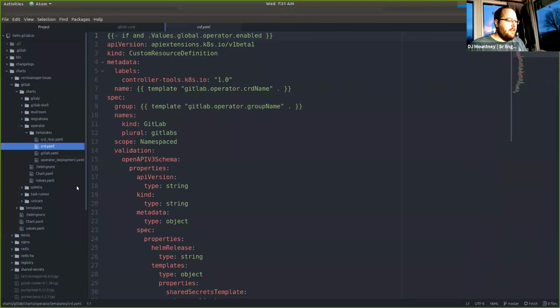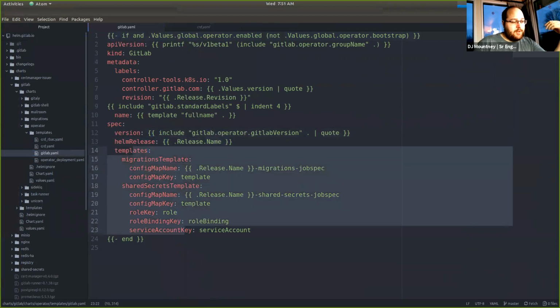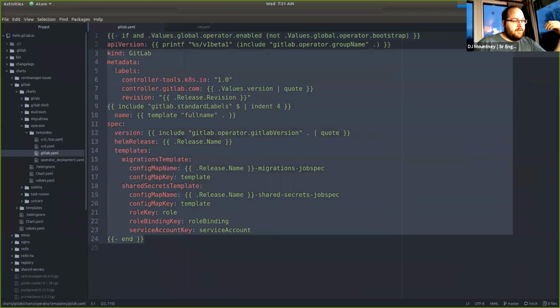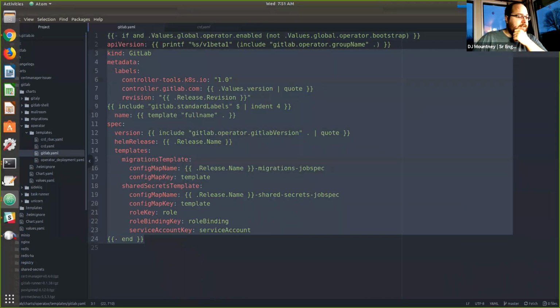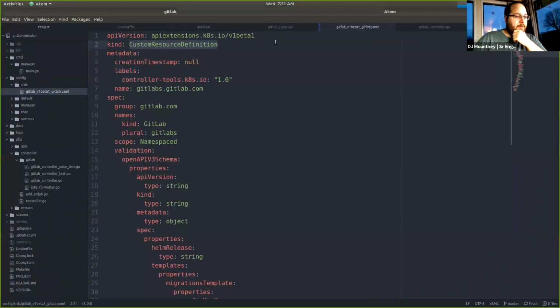And then in the GitLab Helm chart, we can also see the GitLab file, which is actually the instance of the custom resource. And we can see this is where we're defining the version, the Helm release, and those templates that we saw before. So this is what ends up being the YAML representation of that object that we saw over in the controller, in the operator.